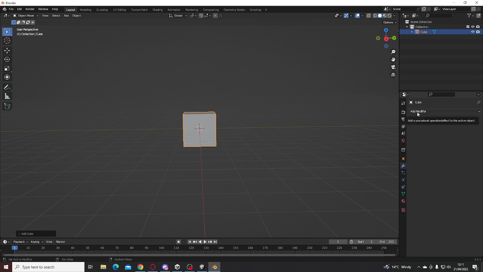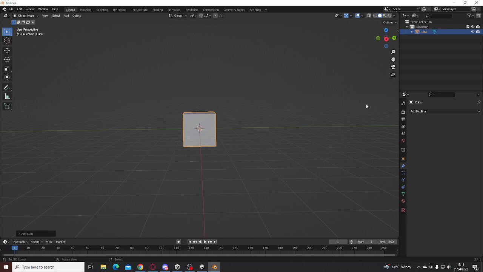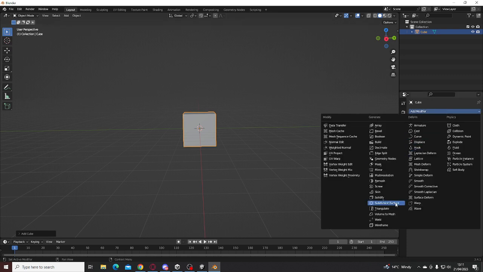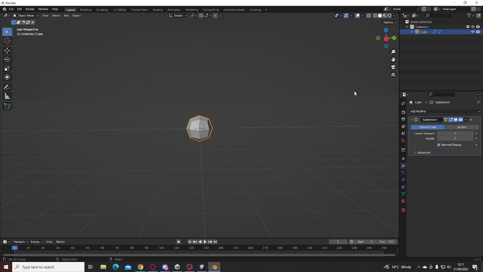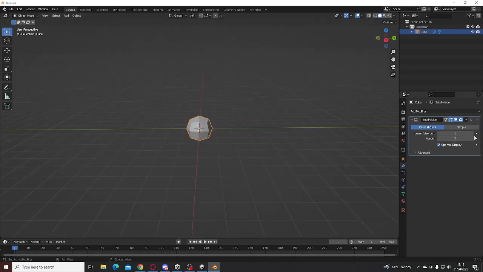You're going to click Add Modifier. Then you've got all of these options to edit the cube. You're going to find Subdivision Surface in the second row. It should be the one with the square and a circle. Then boom, you've got a little circle. What I recommend is you change the render, no, not the render, the levels to 2 and then the bottom one to 2, unless you want it to be kind of blocky.